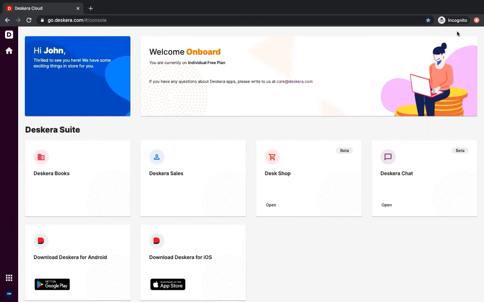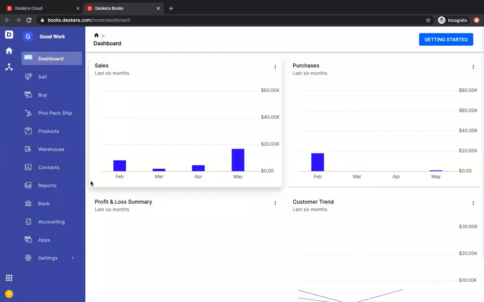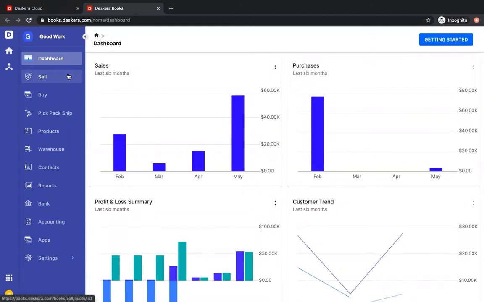Once you've logged in, you'll be able to see Deskera Books, Deskera Sales, Deskera Shop, Deskera Chat, and downloads for Deskera Android and Deskera iOS. Let's go into Deskera Books. Once you click on Deskera Books, you'll be at the dashboard.